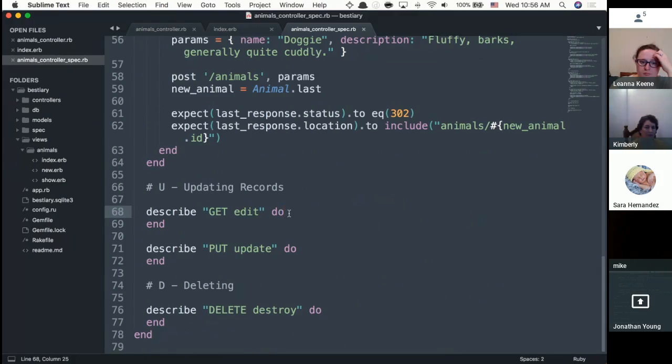So I want to do two things. One, I want to make sure I can get to the page with the form that I can edit on. And two, when I actually hit the update, it actually updates it inside of the database. These are these two particular blocks right now.